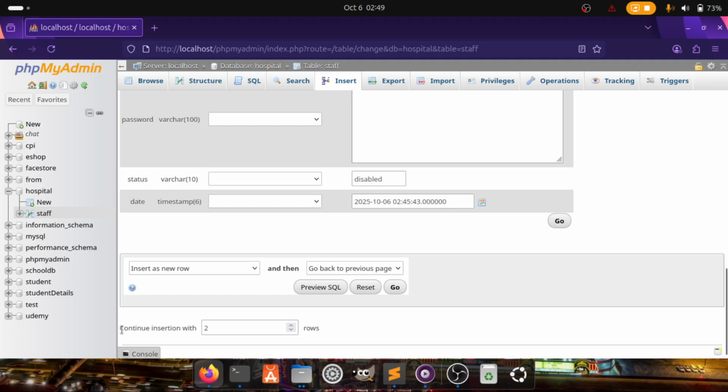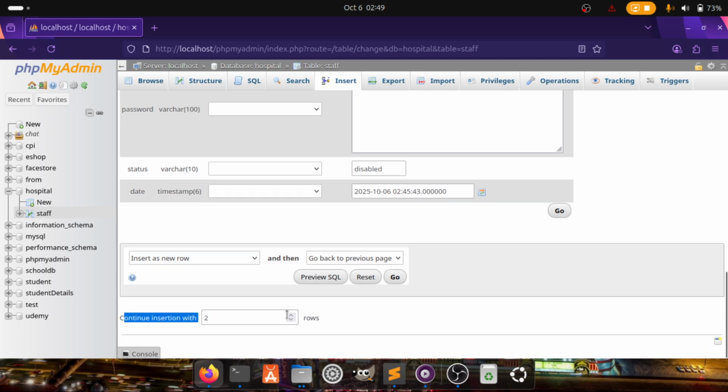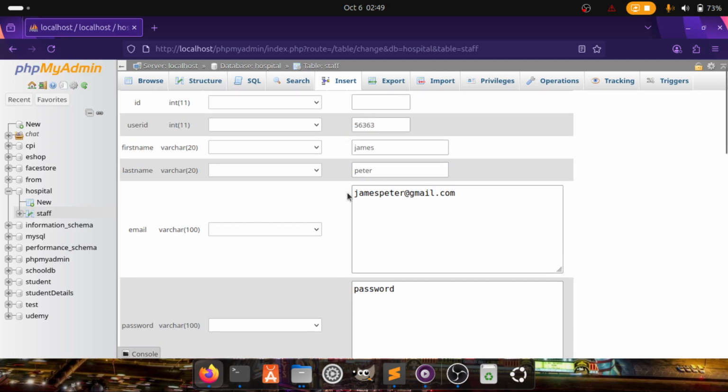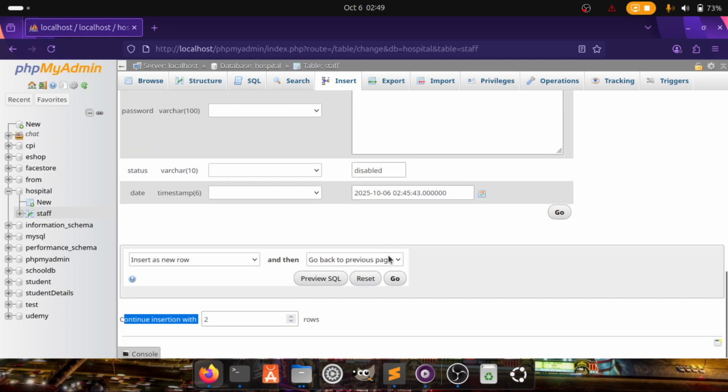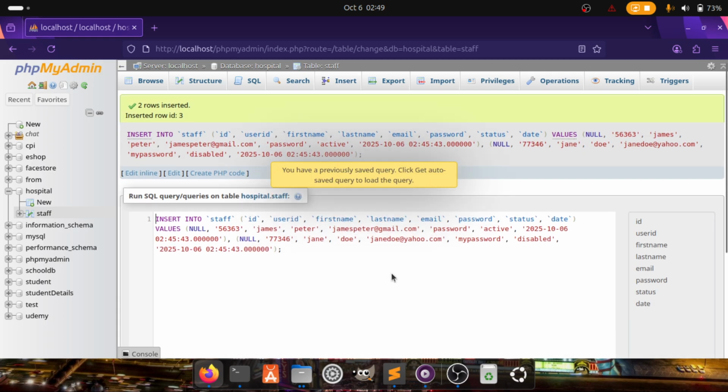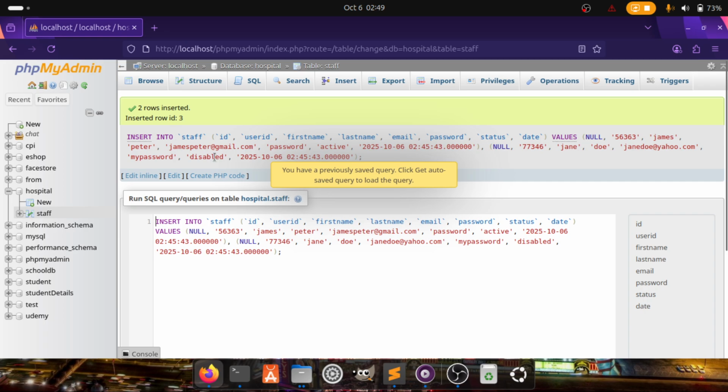So it's showing continue to insertion with two rows, like we see here. So we are adding two rows, the first one and the second one, then press go. Here is a query that is being used to insert two records at once. So here it says that two records inserted.